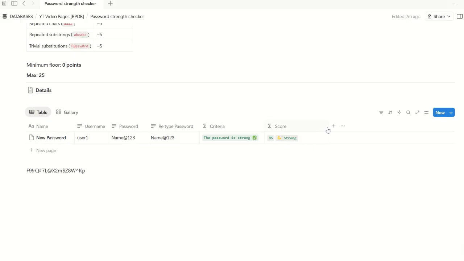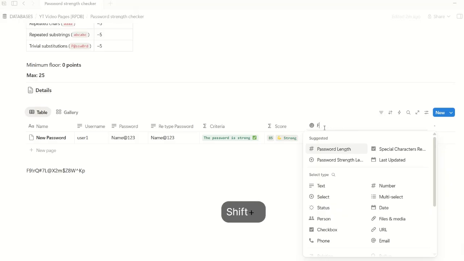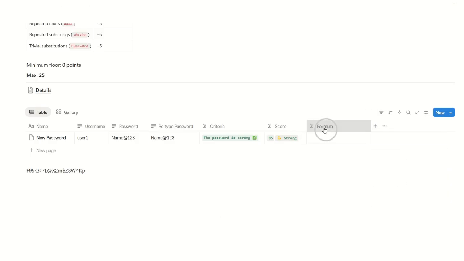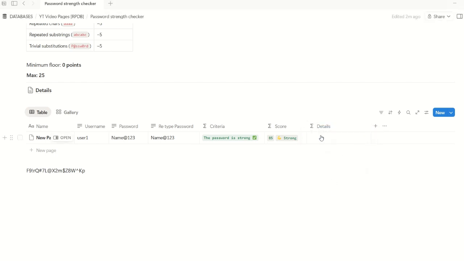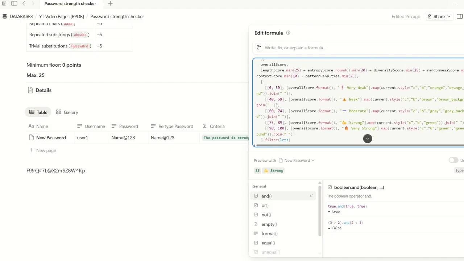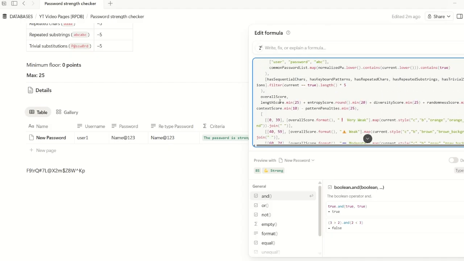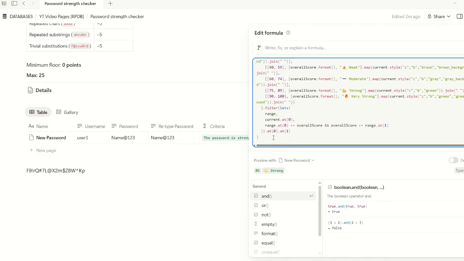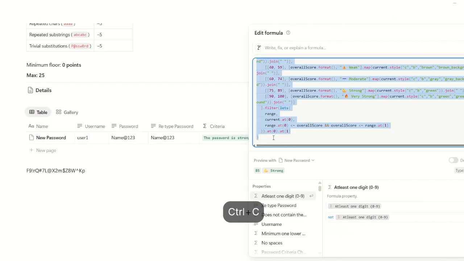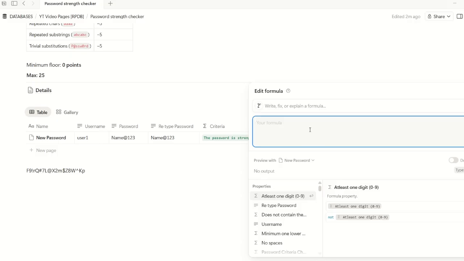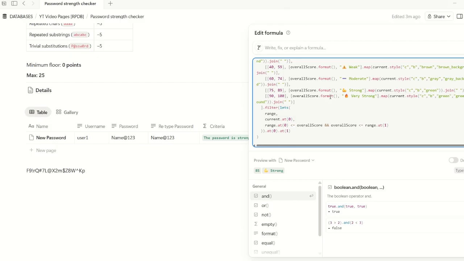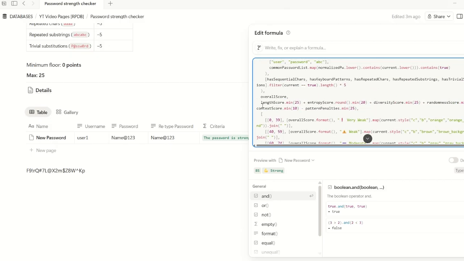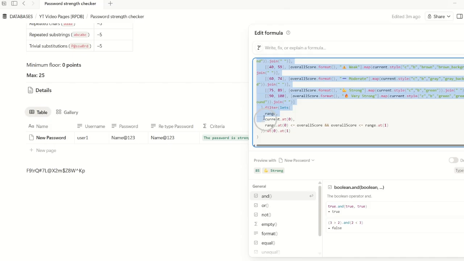Now next we want an additional formula which is going to give the details of the score. Call it score details. Here it's pretty much the same formula. The only thing that will change is the last part. So I'll just copy the entire formula here, Control A, Control C, and paste that here. The change that I'm going to make is, for each of these, instead of showing the overall score, we'll just show the values of each one of those.